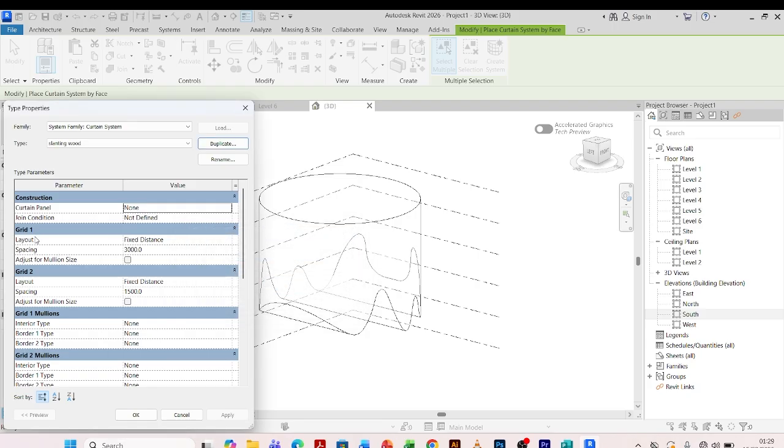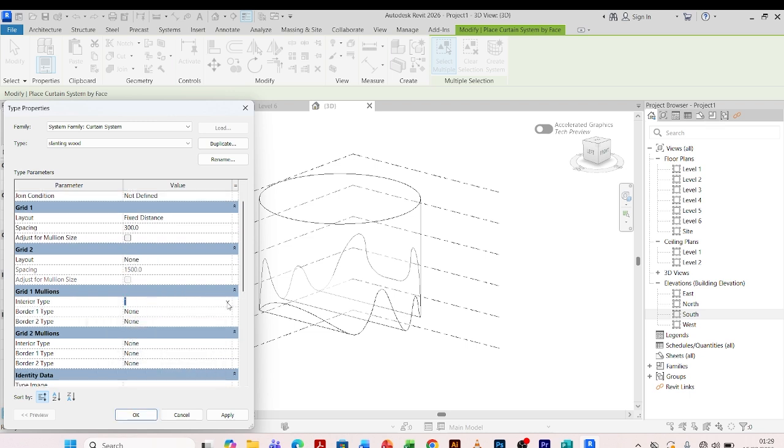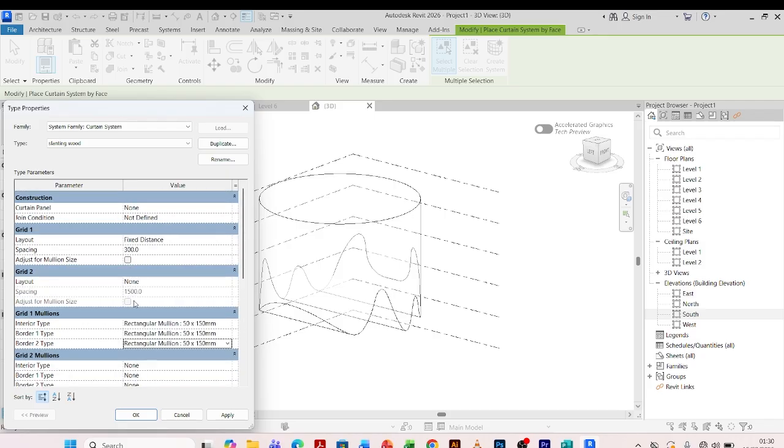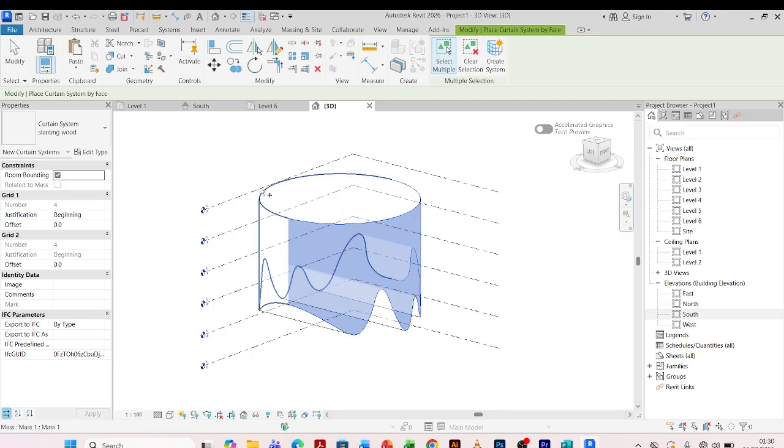Then under grid 1, I'm going to put the spacing to 300. Then for grid 2, we simply don't need this. Then under grids, under interior type, we can use the 150 millimeter rectangular ones. Even here we can use the same 150. Can go with that. This is okay for now. Apply, I say okay. So I'll choose this, hold on tab, I choose this face as well. Then I'm going to create system.